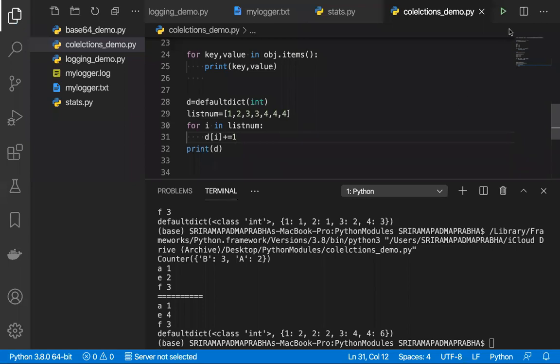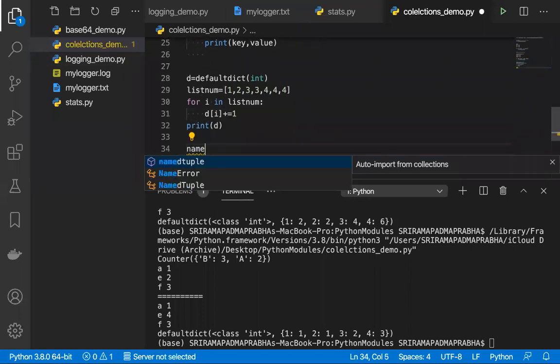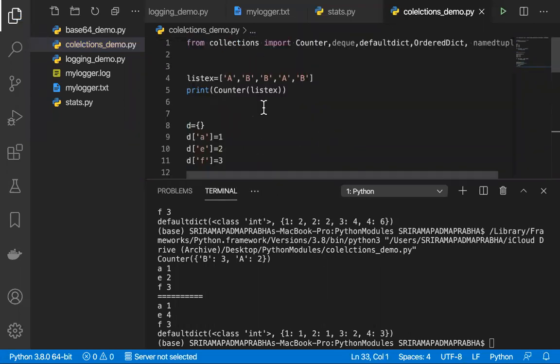We need to be careful about what value we use. If you want to create any default dictionaries, we can use the defaultdict class. Okay, so in collections, you can go and study. There is something called namedtuple also. When you have some time, you can go and study this namedtuple. There are so many classes there. This is one of the data structures we can use.